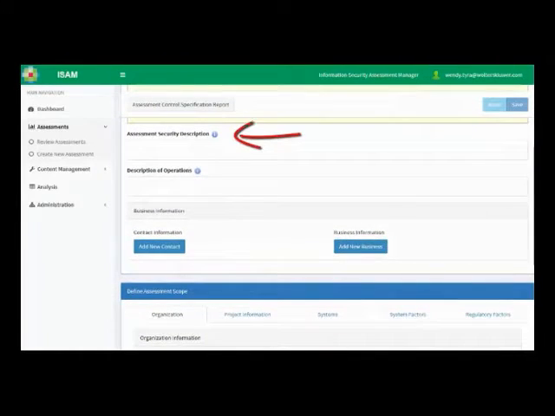Next, fill out the assessment security description or description of operations, which will also be included in the summary report. You can fill in a contact name and business name in the pre-assessment area if you want to.